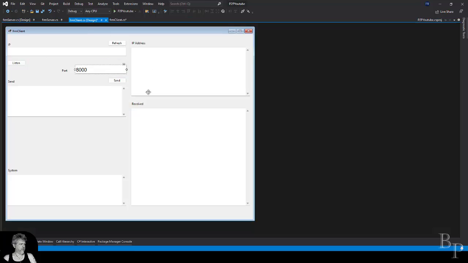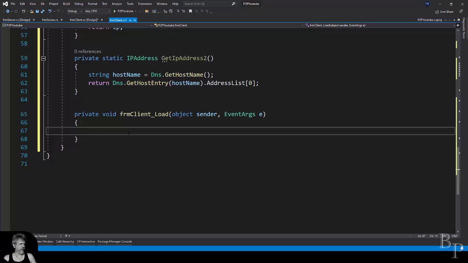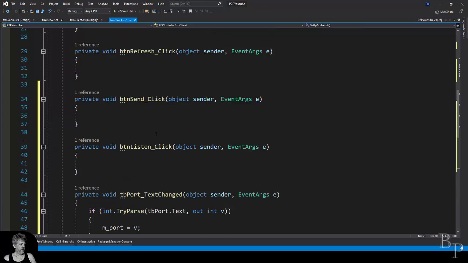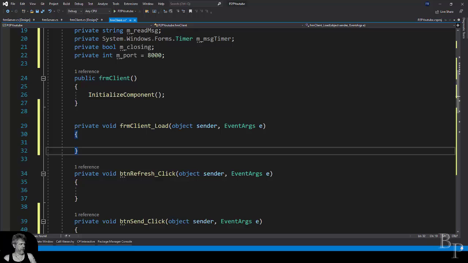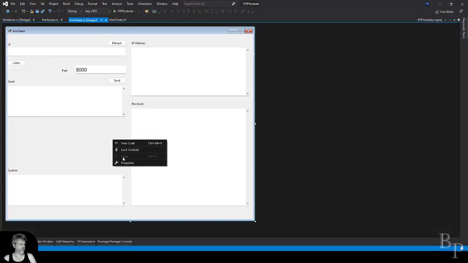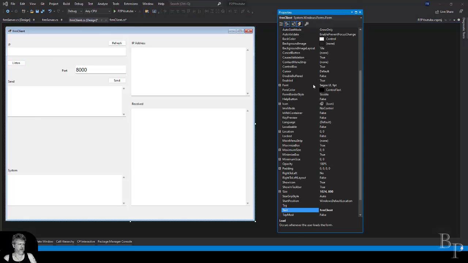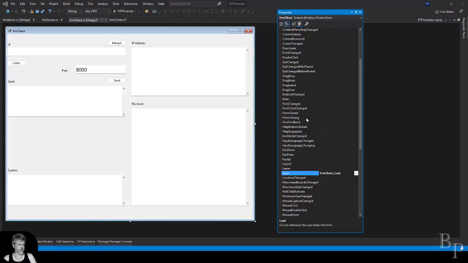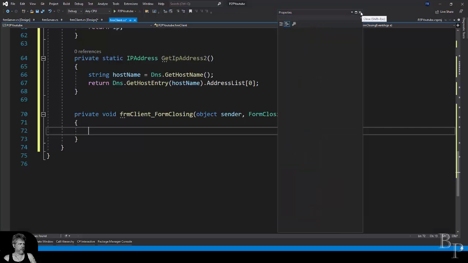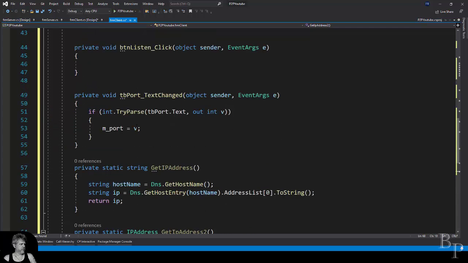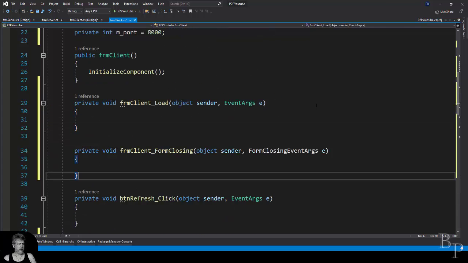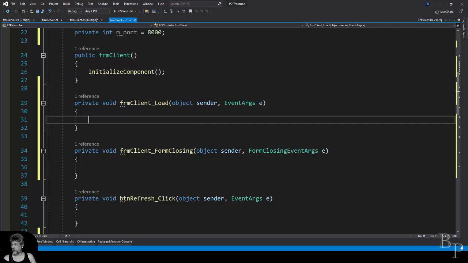Okay, I need to go back to the form. I need to double click on the form itself to get a load in here. And we'll copy and paste that way up here. And then I'm going to go back to the form, properties, events, form unloading, form closing. Just like before, but the form closing is going to be a little bit different. The only thing we're setting there, I think, well, we need to clean up a little bit, so we'll get to that. Okay, so we'll get to it right now.